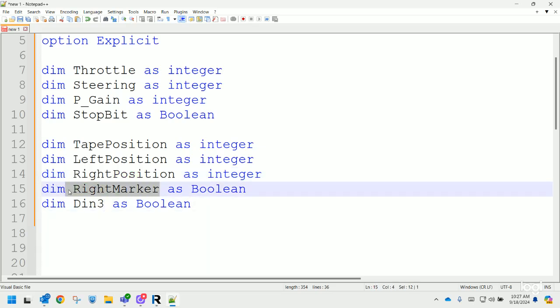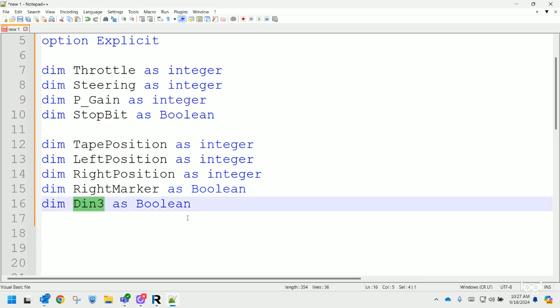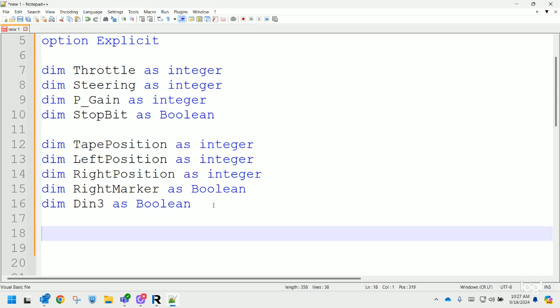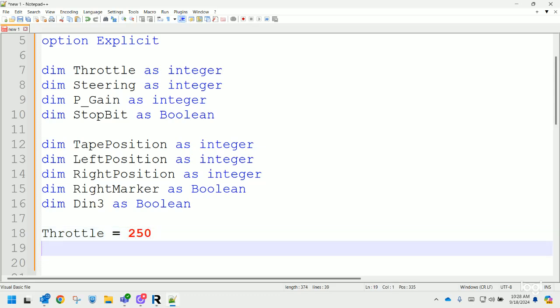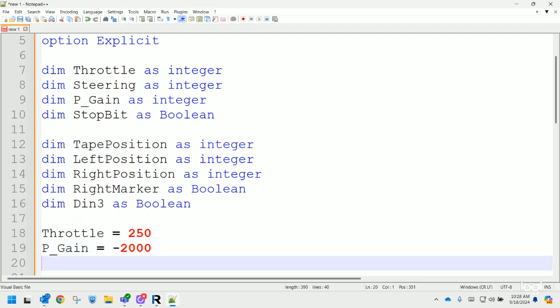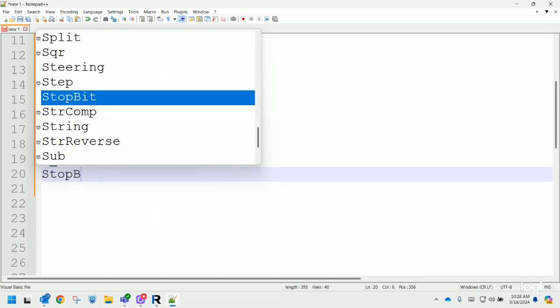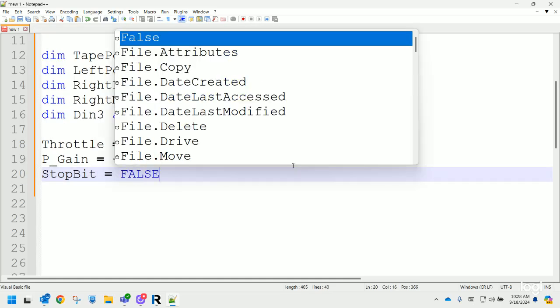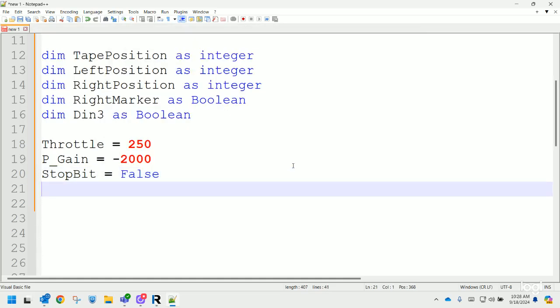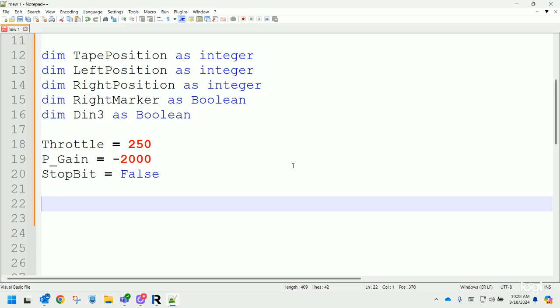The right marker is only going to be looking for reverse polarity strips on the right as a Boolean. And then my digital input 3, if I call that, I can determine if I want to turn left or right based upon a digital input. The next thing I'll do is I'll put throttle in here as a default value. So I've created the variable. Now I'm going to initialize that variable. I'm going to do p gain, and I'm going to set it equal to -2000. I just saw that worked good last night, so I'm just going to use it where I left it. And stop bit, I'm going to define that immediately as false. So basically, it's going to start out in the false case, and then I'll use it as I need to turn it on and off as time goes on.